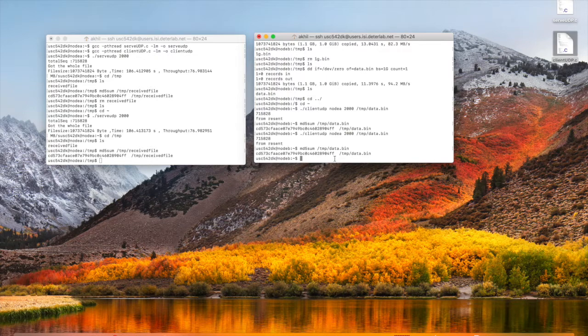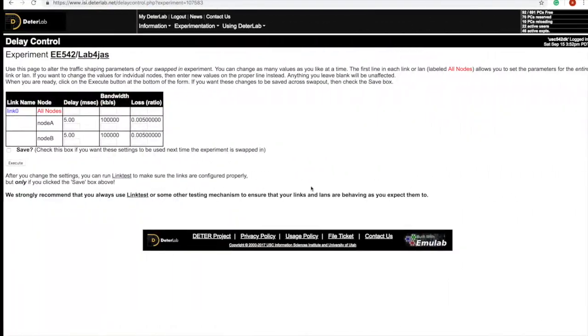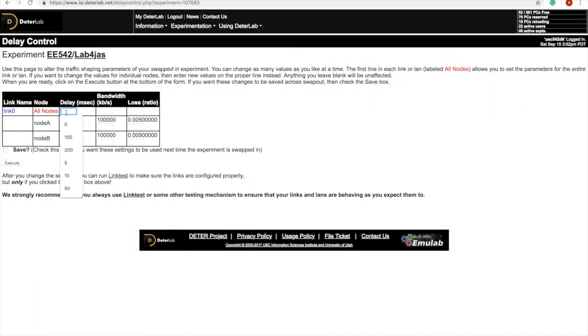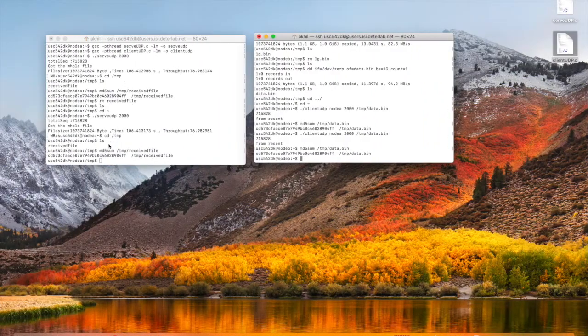Now in the next part of this experiment we will increase the delays to 20 milliseconds, that means 10 milliseconds per node, and a loss of 20%, that is 0.1 per link. And now we will execute the program.